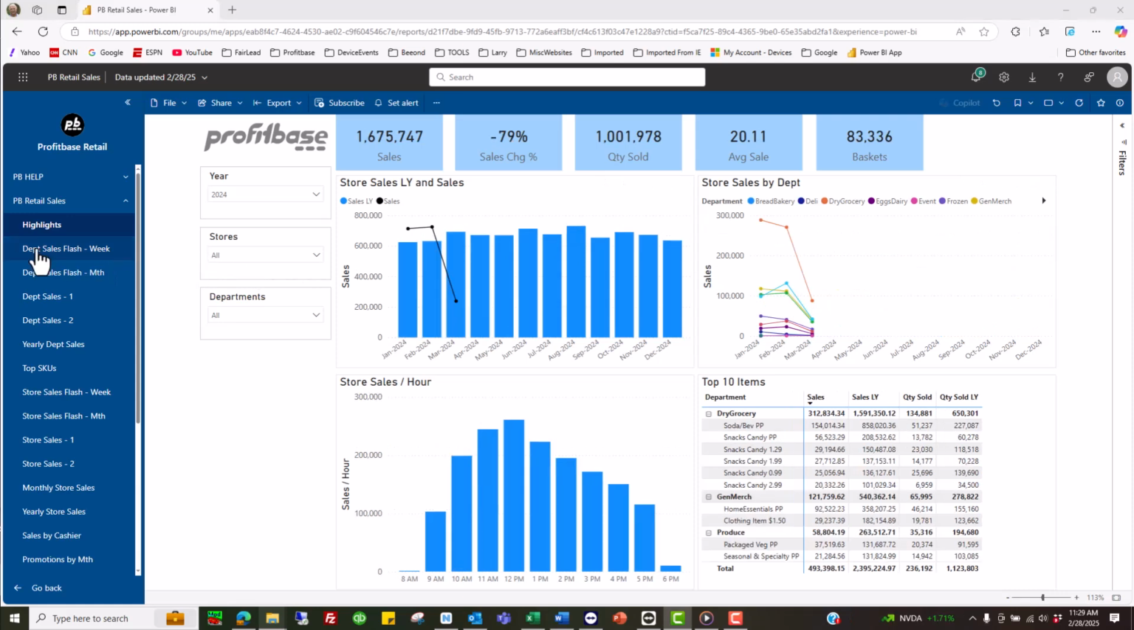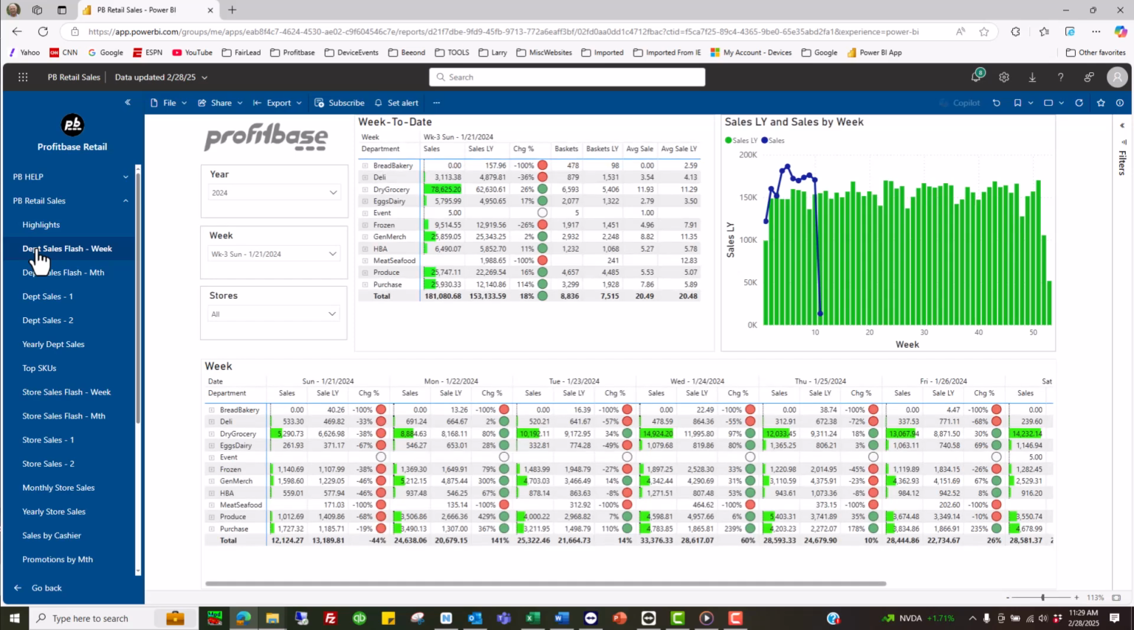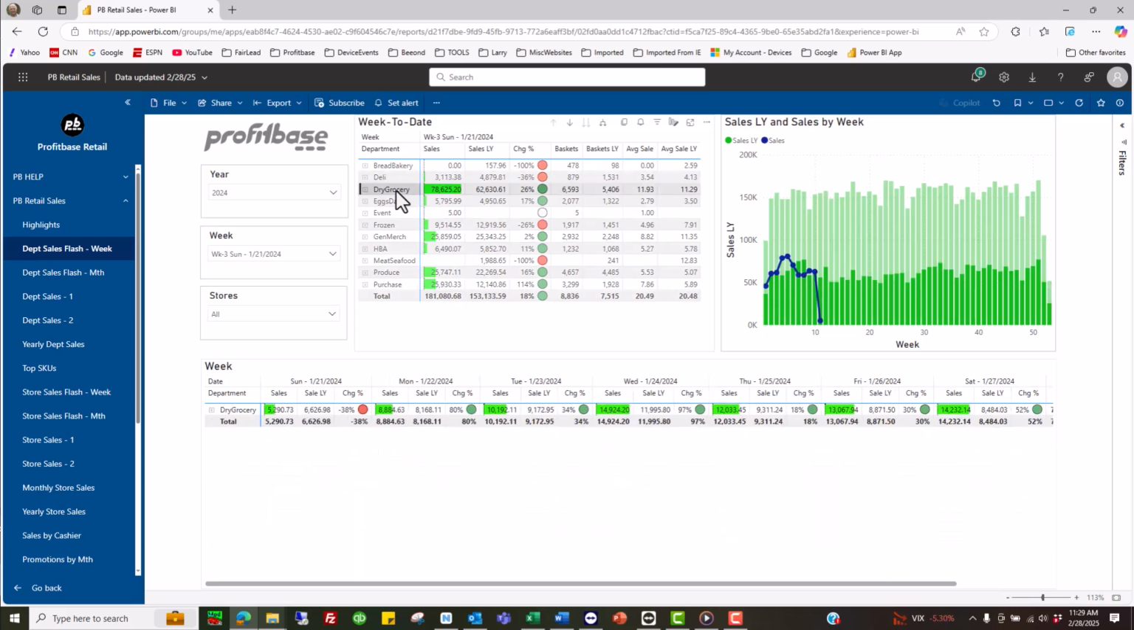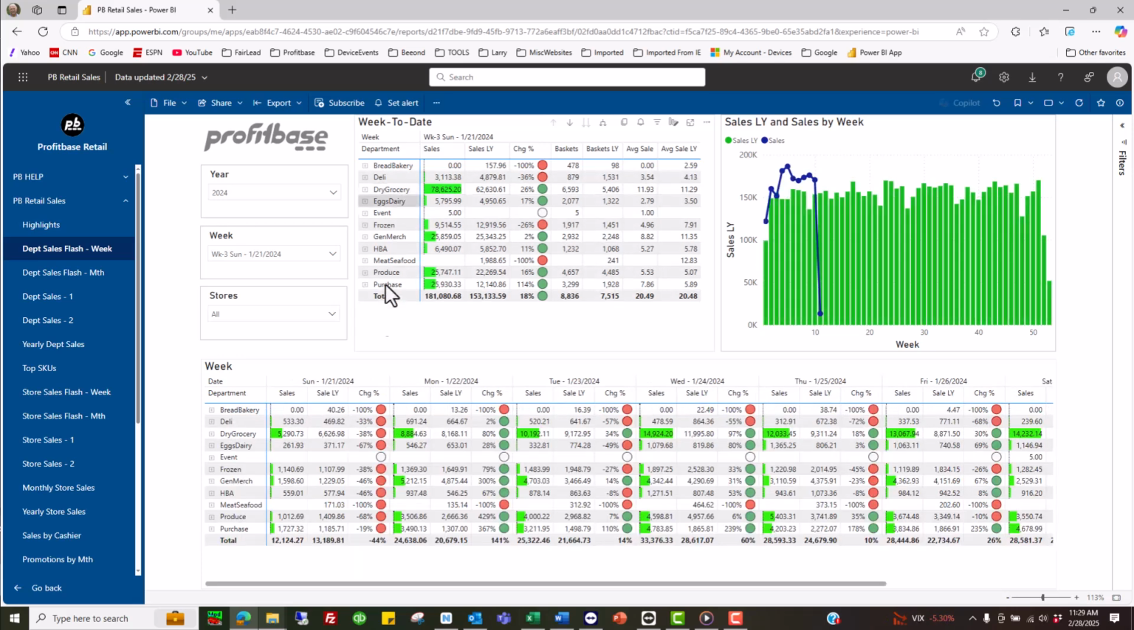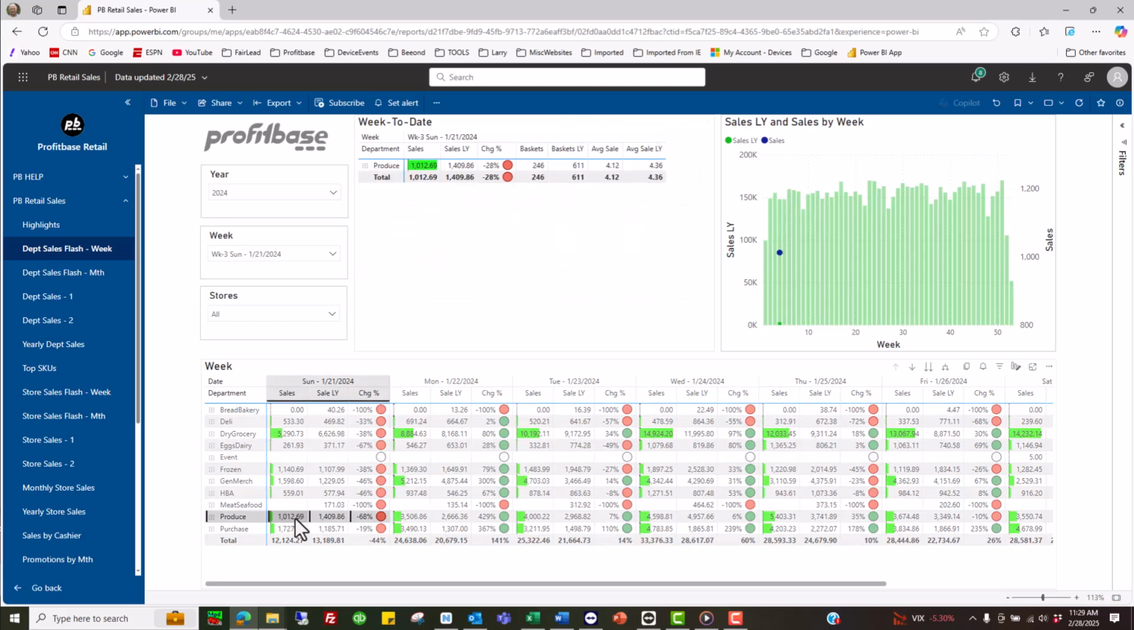If I select the Department Sales Flash Week page, I can select a row in the week-to-date report to filter the week report. Alternately, I can select a row in the week report to filter the week-to-date report. Notice that the sales last year and sales by week trend also update to reflect the filter selection.